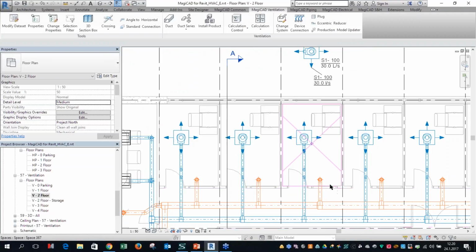I can't find it right now, but if you could send me the email, or send the question to support@magicad.com, I will check it and send a small video on how to do it, because I can't remember now what the Revit parameter was there.